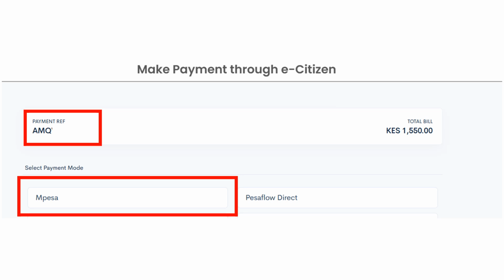It's going to tell you how much to pay. It's 1,550 Kenyan shillings. There at the top, it has the name of the student on the KUCCPS portal and their phone number, the ones you entered in the update information section. There is also the payment reference, the one I have highlighted in red, the one with AMQ. It's a very important code. Please keep it safe for future reference.